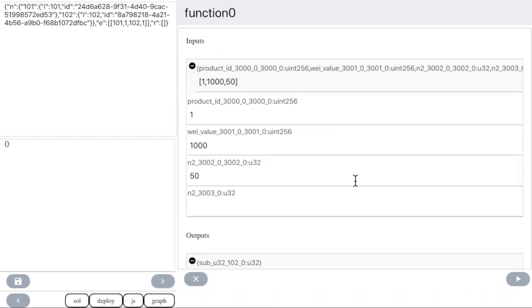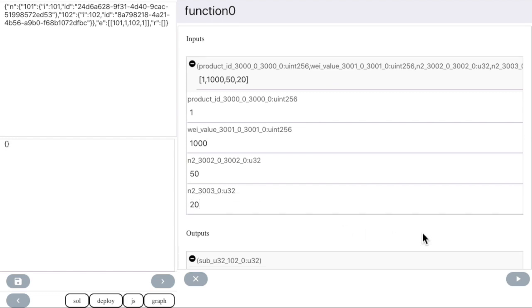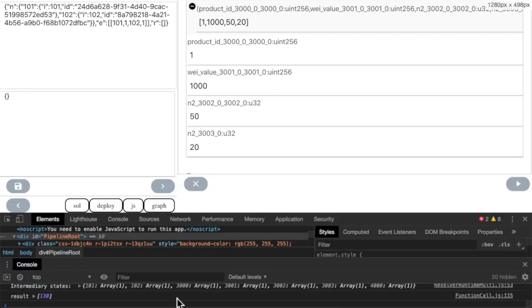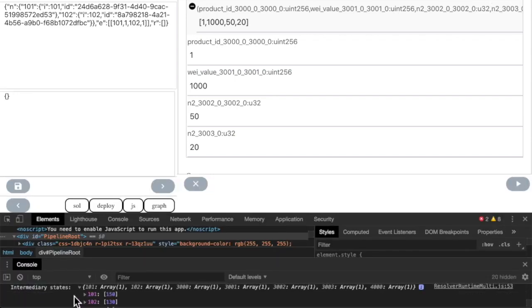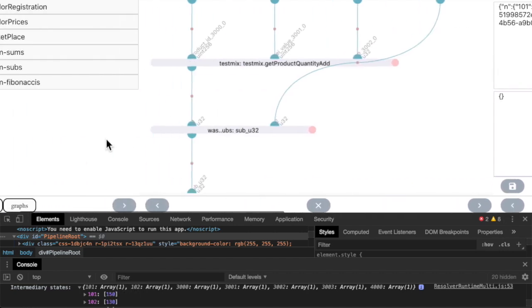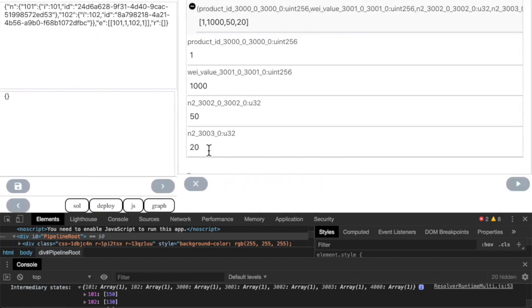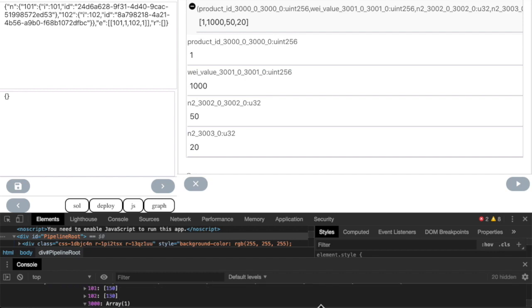So let's run this graph with the same arguments that we gave it before and subtract 20. And we have our result. If we look at the intermediary values, we can see 150, which is the result of this subgraph, and then 130, which is the result of subtracting 20 from 150.